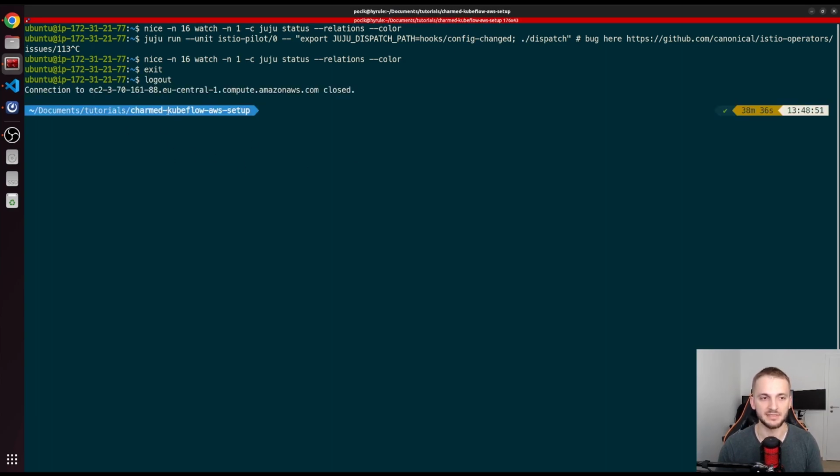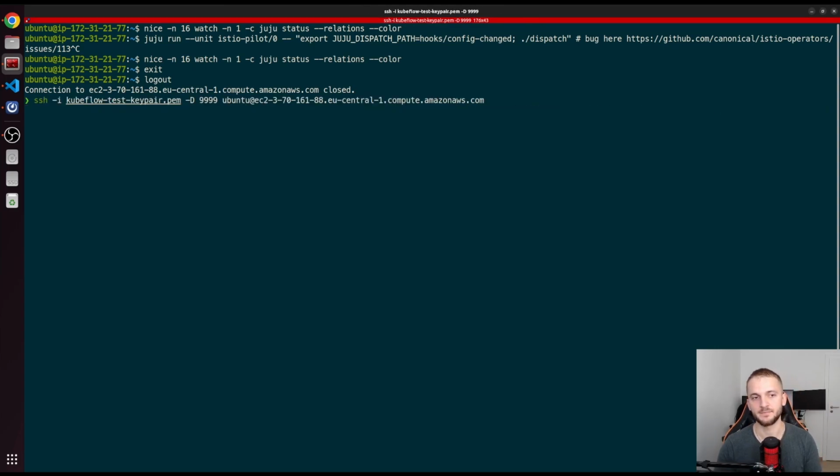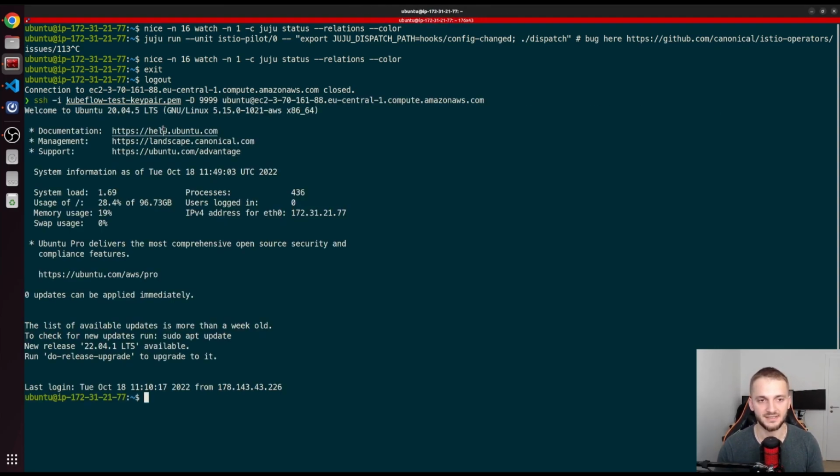So right now I'm on my local computer. I'm pressing the up arrow, and we will extend this previous SSH command with the option capital D 99999. Enter. So now we are proxying or tunneling through the port 99999, and we need to set up the browser to proxy through the port 99999 on our localhost.